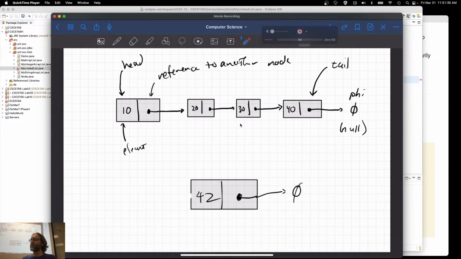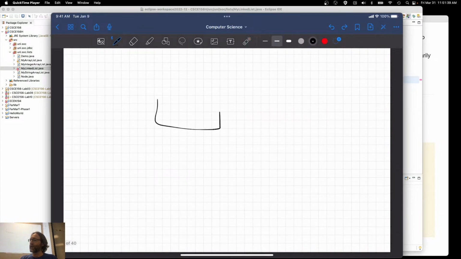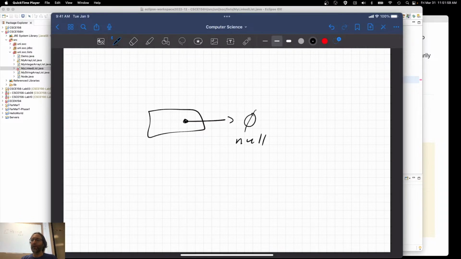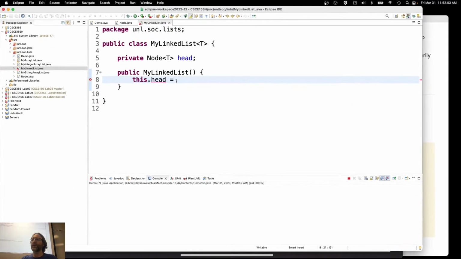Well, we started out with a visualization with 4 elements, right? Does this look like an empty list to you? Well, what's in there? I don't know. Do we need a node to represent an empty list? Remember before, we said that the end of the list is represented by phi, or in Java terms, null. So what does the empty list look like with respect to Java? Null. Right.